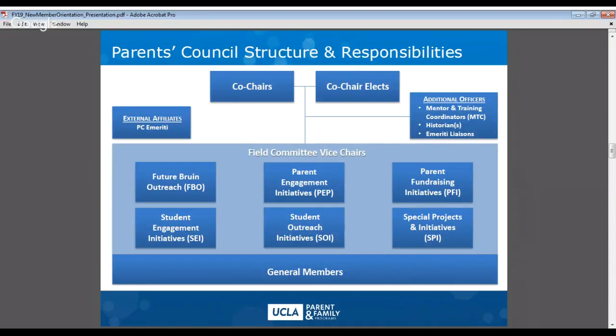Parents Council is led by our co-chairs, Dan and Helen Lowe, and this is their 5th year serving on the council. As co-chairs, they lead all council meetings and speak at official campus events on behalf of the parent-family population. They're also responsible for building community within the council and the larger parent and family population.